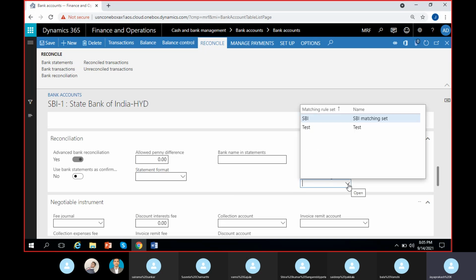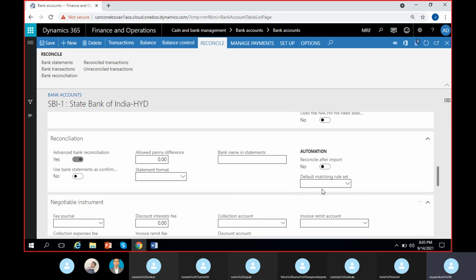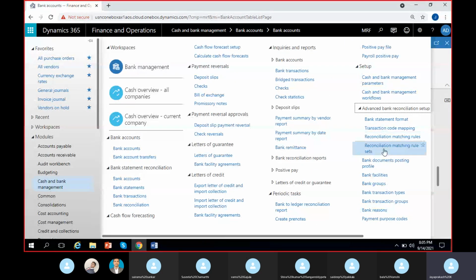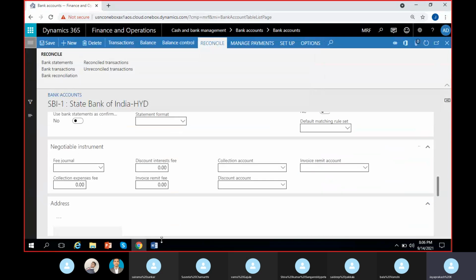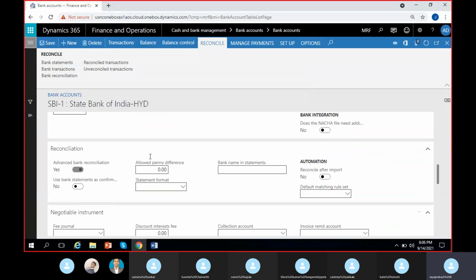Then default matching rule set, we can define a matching rule set here and give it here. The matching rule set we have to configure in the setup. Under setup we have this matching rule set. So here we can set up how the system has to match transactions from bank imported transactions to the Dynamics transactions. We have to configure that there. So these are the few things we have here.